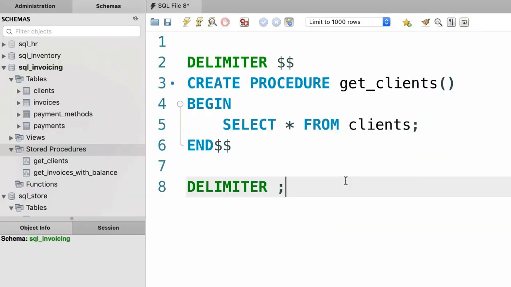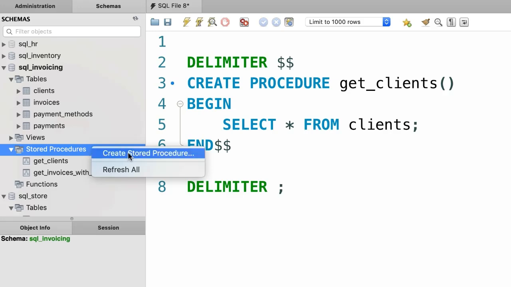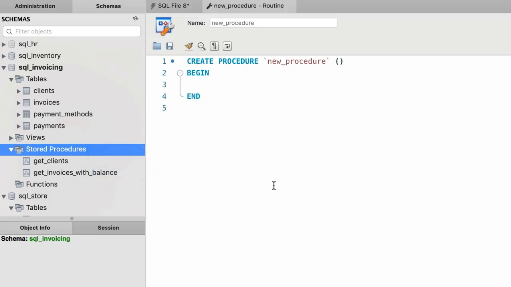Now you might think that creating stored procedures is very tedious in MySQL because we have to change this default delimiter every time we want to create a stored procedure. So let me show you an easier way. Here in the Navigator panel, we can right-click on the Stored Procedures folder and create a stored procedure. Now in this window, we don't have to worry about changing the delimiter. We just focus on our SQL statements.